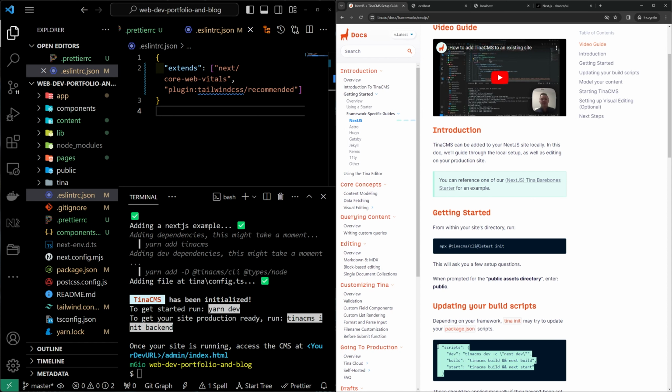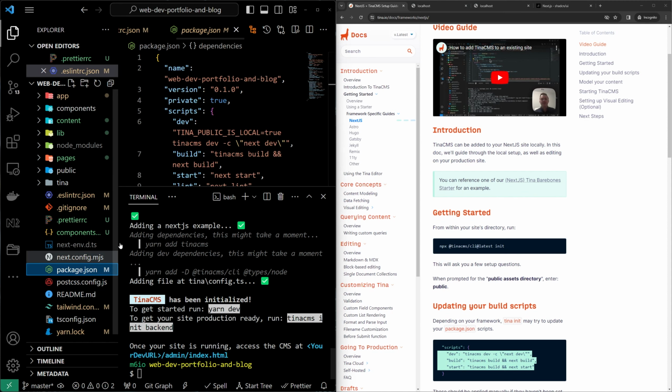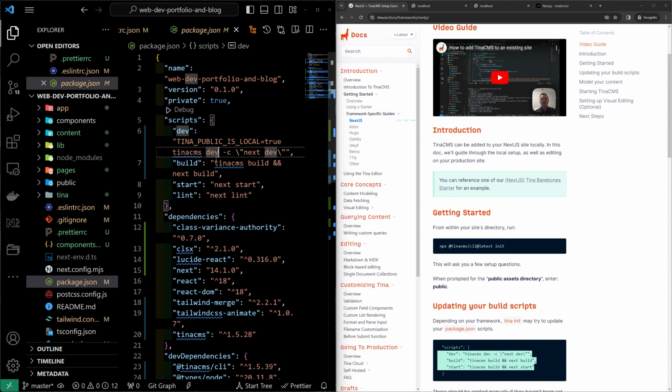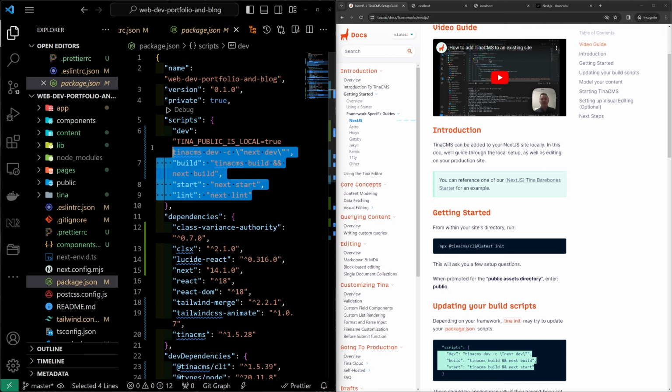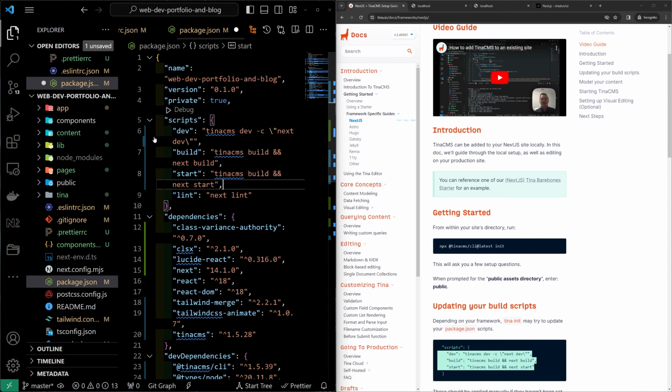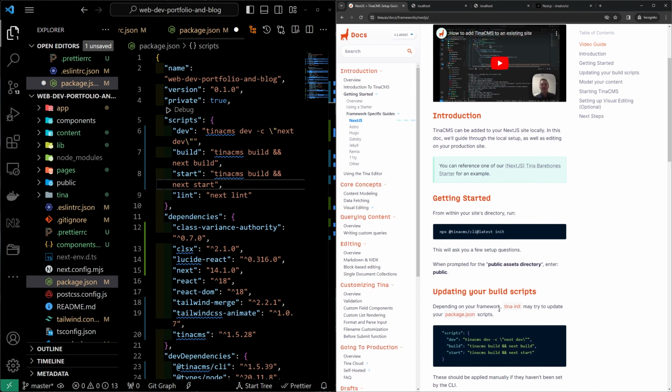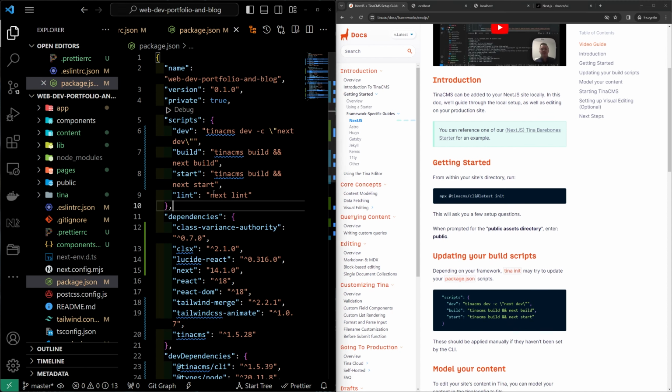So now let's just update our scripts. Tell you what, I'm just going to grab the dev, build and start script like that. I'm going to head into our package.json. There it is. I'm just going to hide my terminal for a second. And I'm just going to replace the dev, build and start scripts. I don't know why they don't have the lint script in there, but okay.